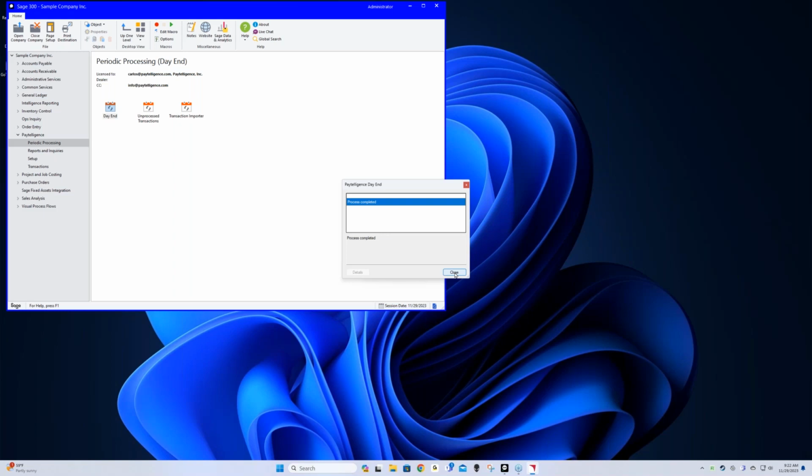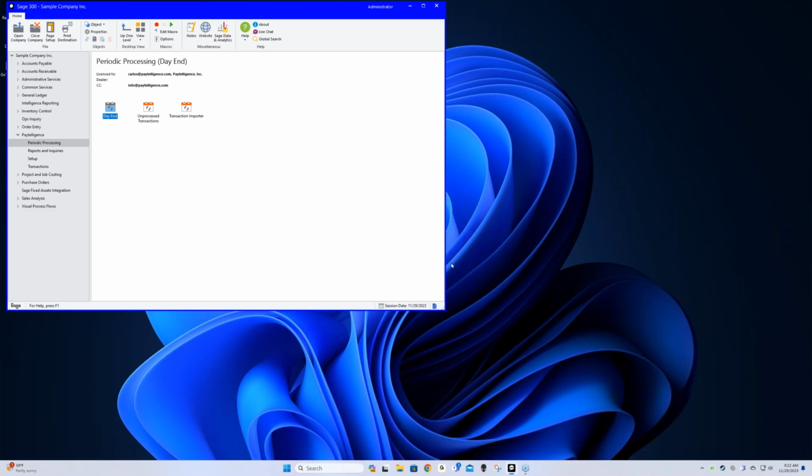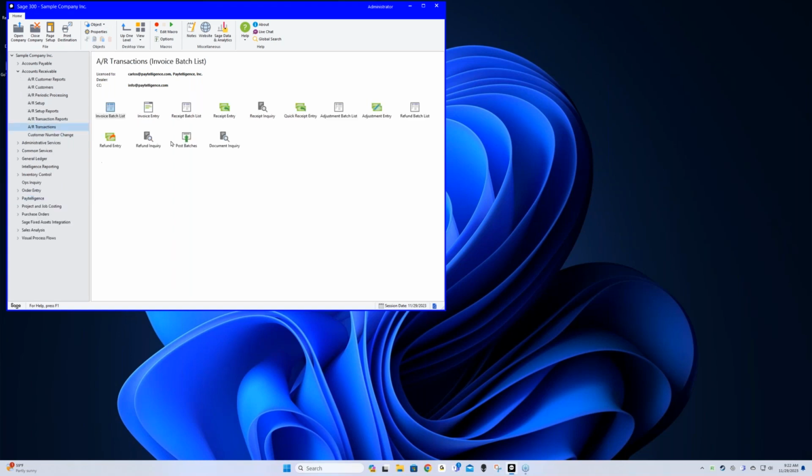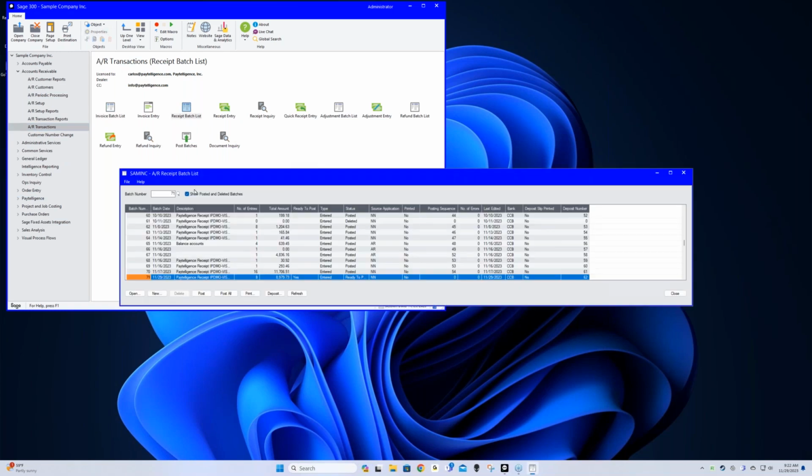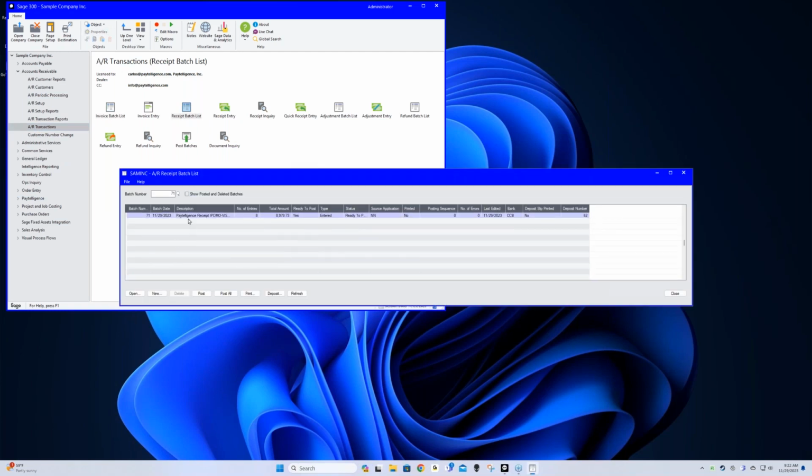When it is done, it says process complete, which more than likely saves you at least half an hour, roughly an hour's worth of work. You simply would then, as part of a Sage 300 process, go to your accounts receivable under AR transactions and go to the receipt batch list. When you go to the receipt batch list, it will show that Paytelligence created the receipt for 8 transactions that we processed in this demonstration.